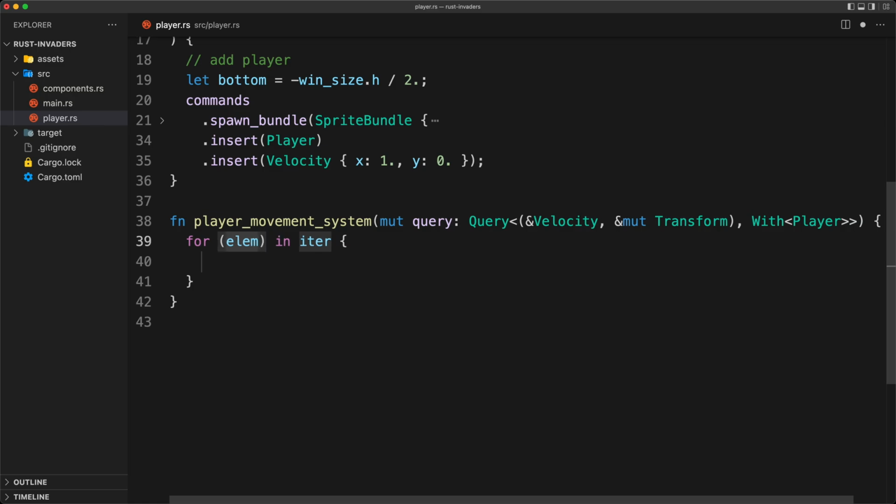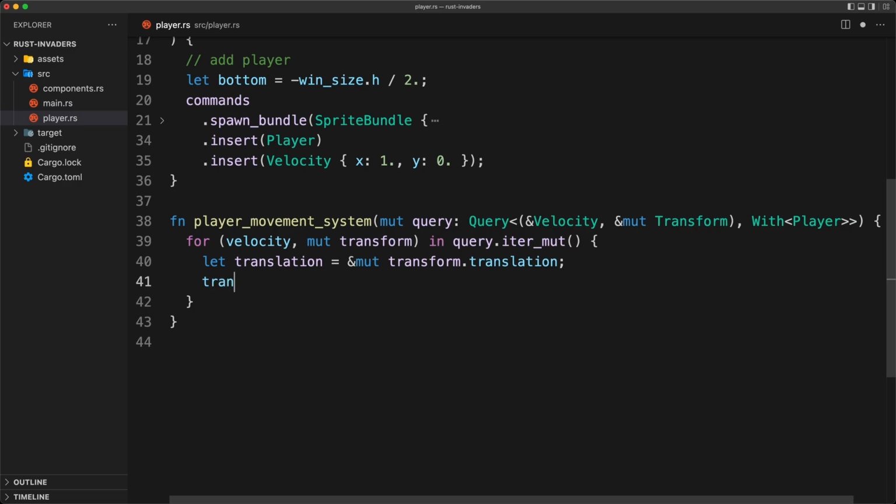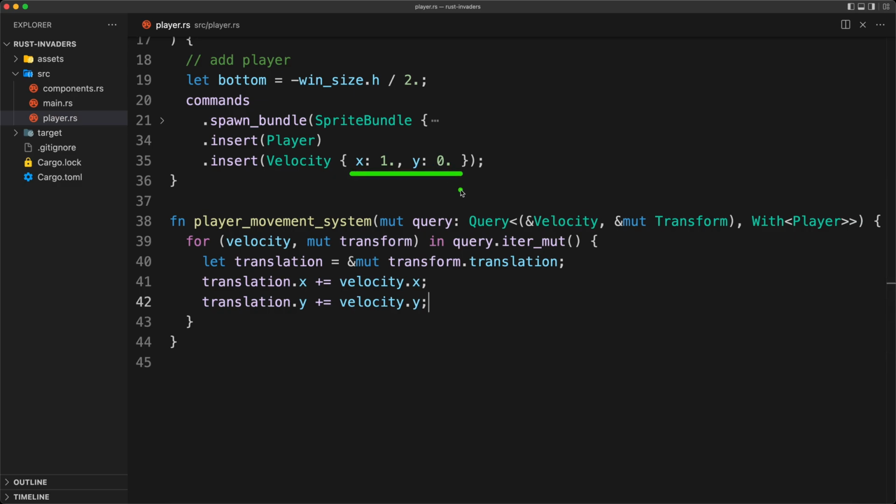First, it will be the tuple of the data that we have over there. So it will be the velocity and the mutable transform that we want to mutate because it's a movement system. And then for the iterator, we do the query, and then we have iter_mut because we're going to mutate one of the properties. Then we're going to extract our translation from the transform as a mutable reference. And then we're going to just change the value of our translation x by the velocity of x, and translation y by the velocity of y. Very simple. And those will be the values that we have there.